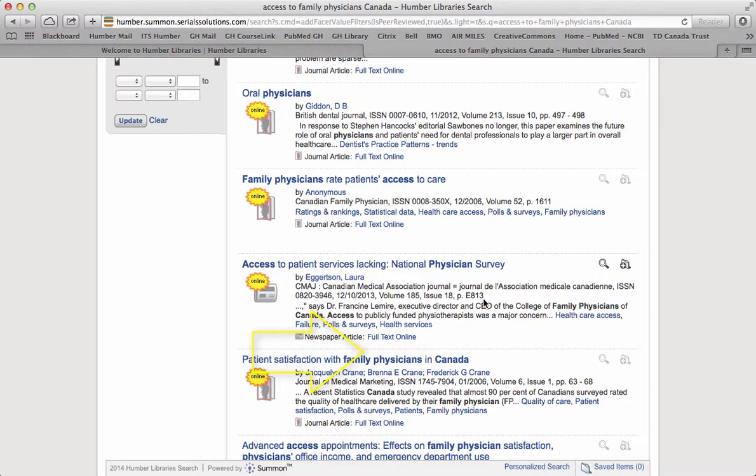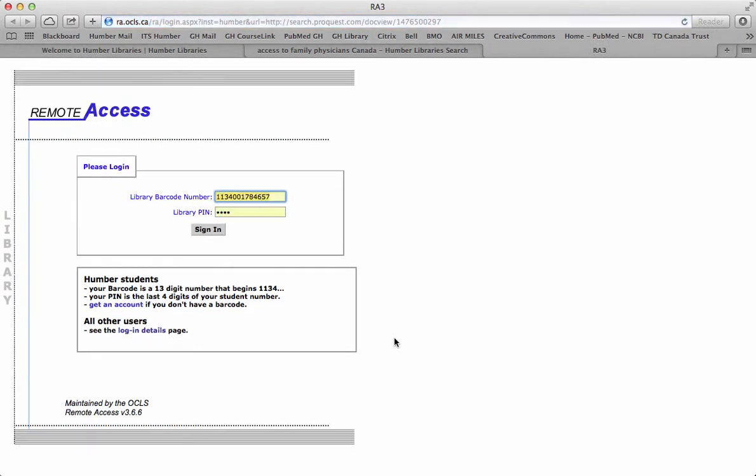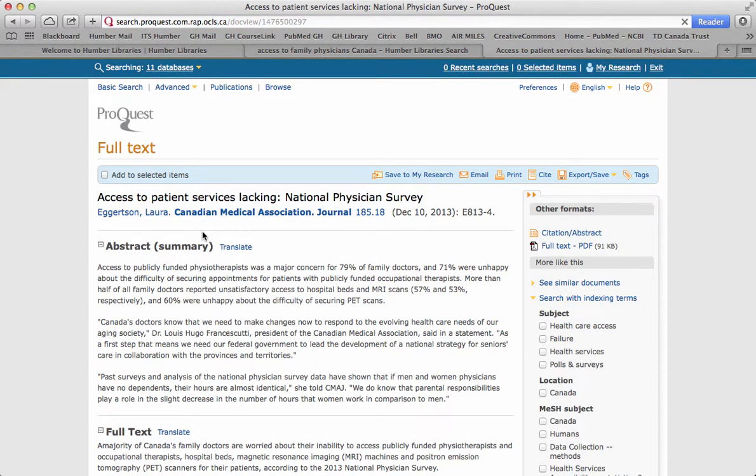So I'm going to start by just clicking this full text online link, and it'll jump to a remote access page. So this page has come up for me because I'm doing this from home. If you are on campus at Humber College, then this page will not come up if you are logged into the Humber Wi-Fi. Because I'm at home, and you may also do some research at home or off campus, you can just enter your barcode number and your PIN. If you have any problems with signing in, you may want to call the library, or you can visit the library when you're on campus.